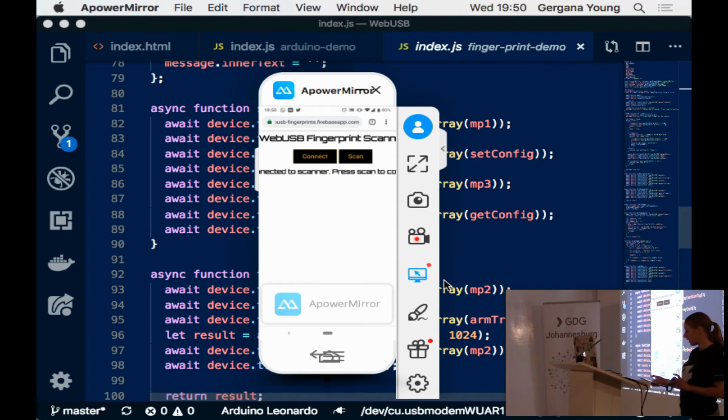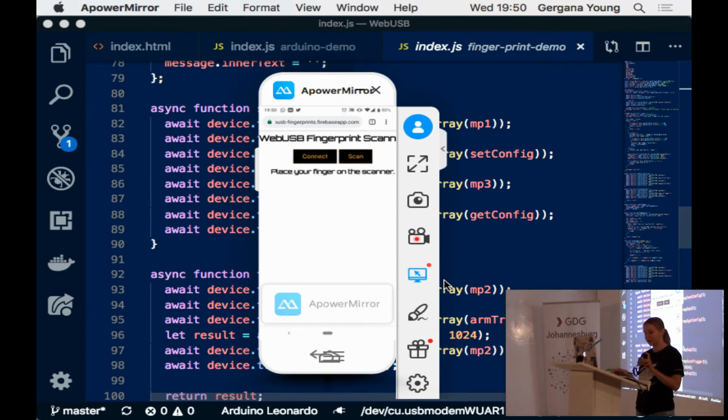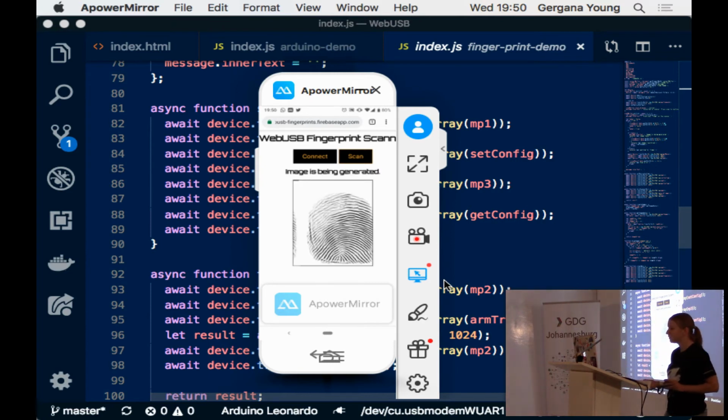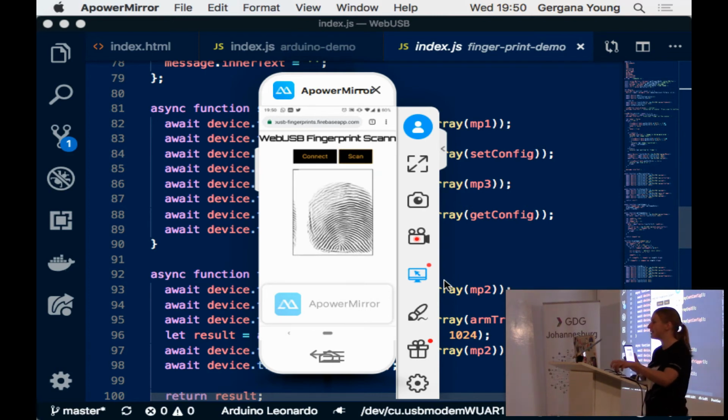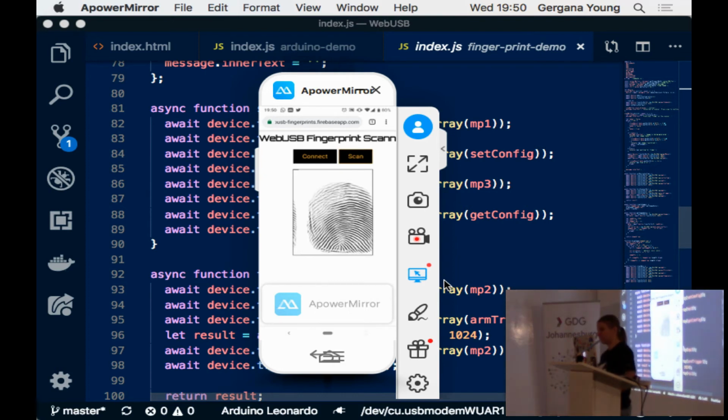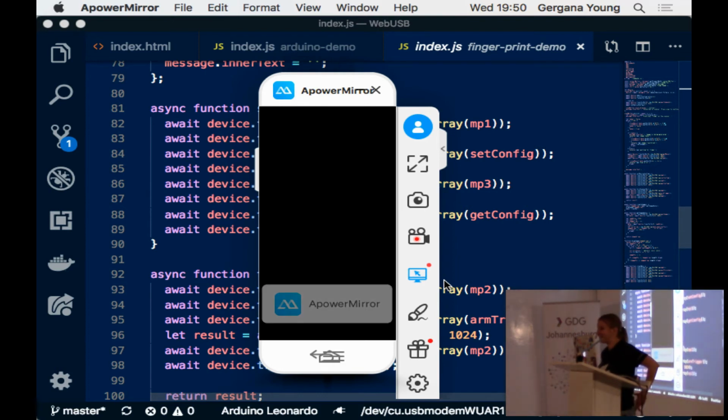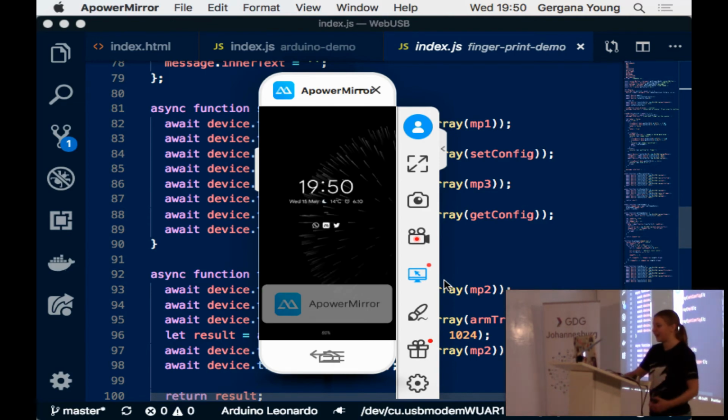I'm going to push scan. Blue light turns on again. Exact same code, exact same website, working this exact same way on a Mac and on an Android phone. If that's not cool, I don't know. I can't impress you guys.